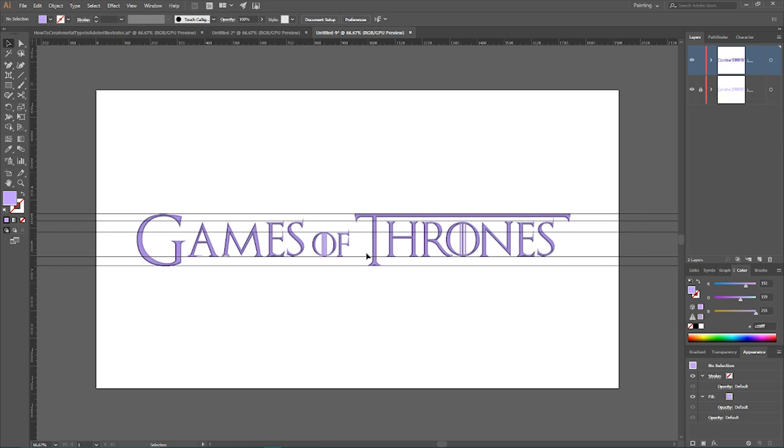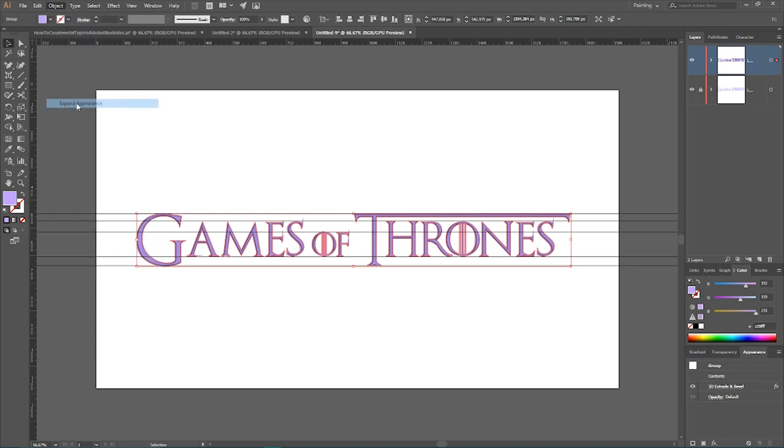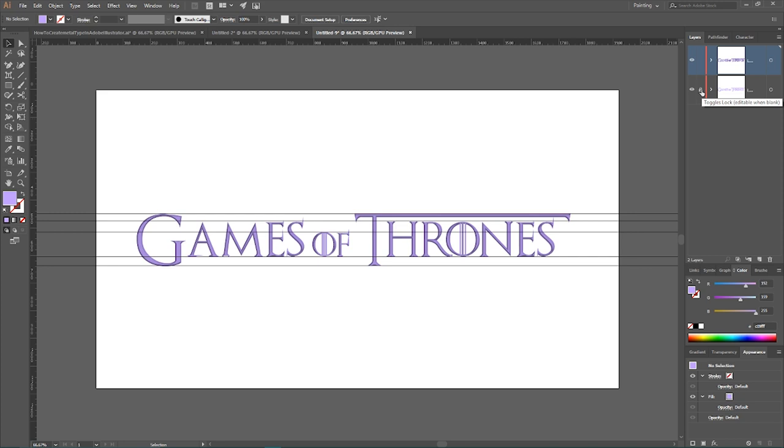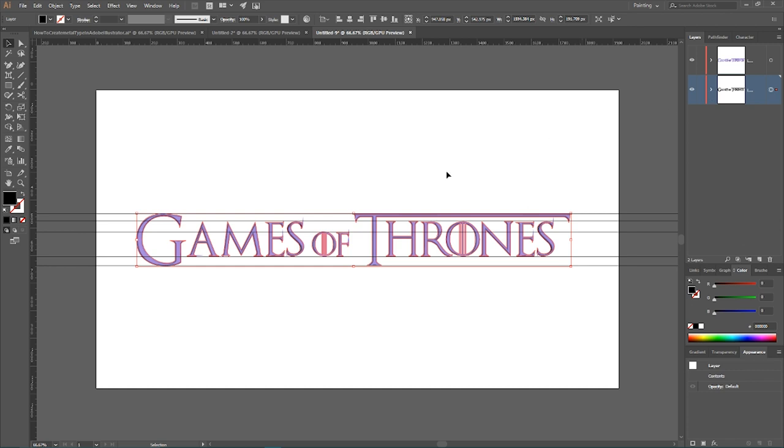But before we do that, select your 3D layer, go to Object and convert it to a regular Adobe Illustrator vector object using Object, Expand Appearance. Then we need to unlock by clicking on this padlock and select our original file. Change the fill color to black. Then use your right mouse button and ungroup it.